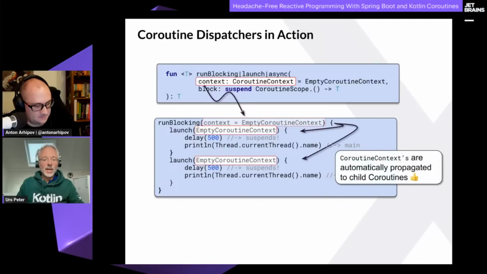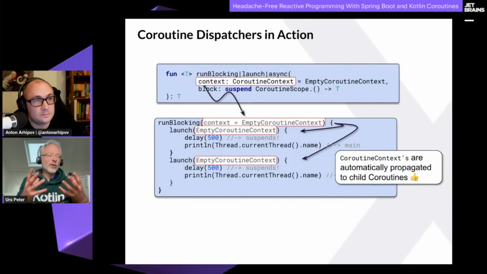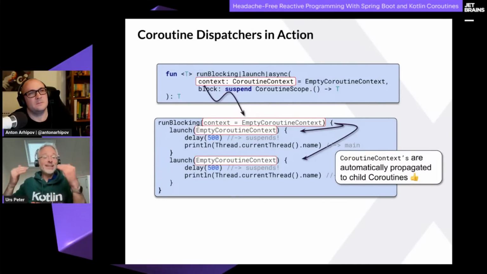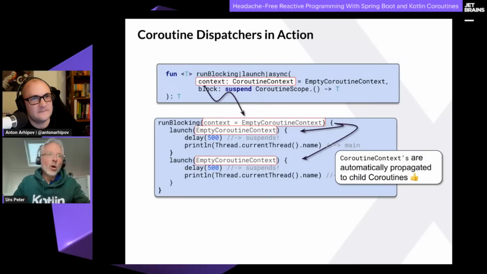Cool. What's really awesome about this coroutine context is something you're probably not very aware of, which is that it's propagated automatically. So once I define a coroutine context and I use launch to launch coroutines or async, I automatically inherit the coroutine context from a parent. So I do not have to redefine it all over again. I can change it if I want, but by default, I simply inherit it.